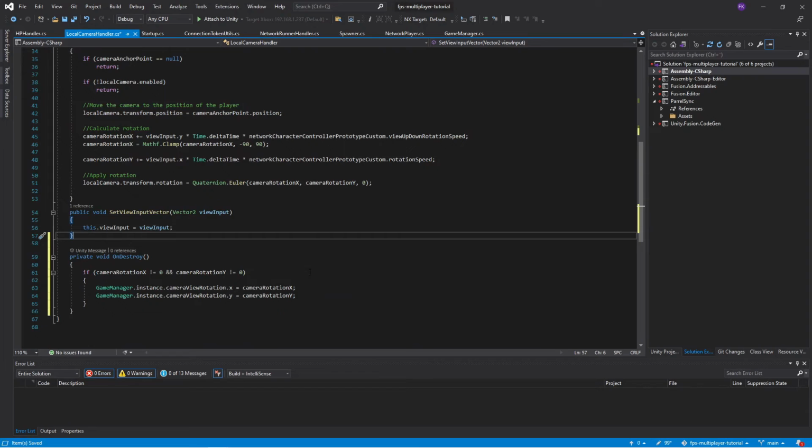In this case, we can't look at if the local camera is enabled, because when it's getting destroyed, it's going to be disabled. But what we can look at instead is if the rotation values x, y have not changed, then we don't care about it. If they have changed, then it means that we actually have our local player, and those are the values that we want to save.